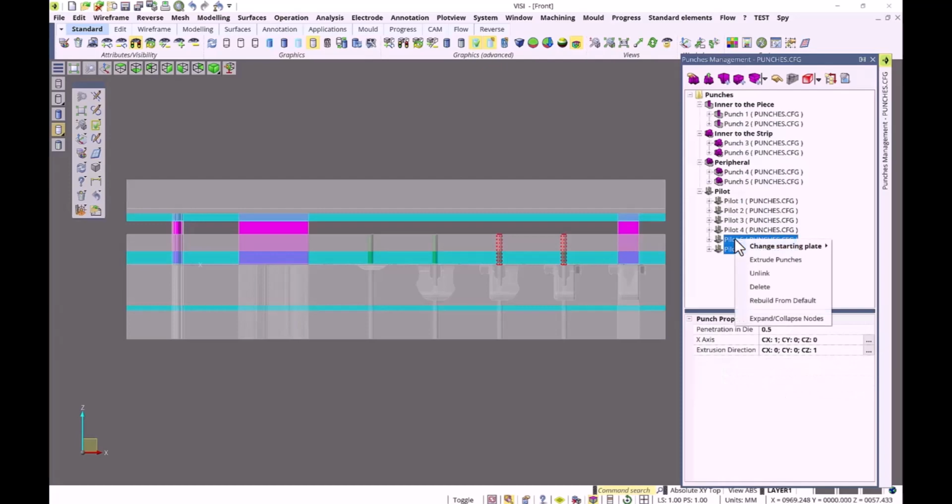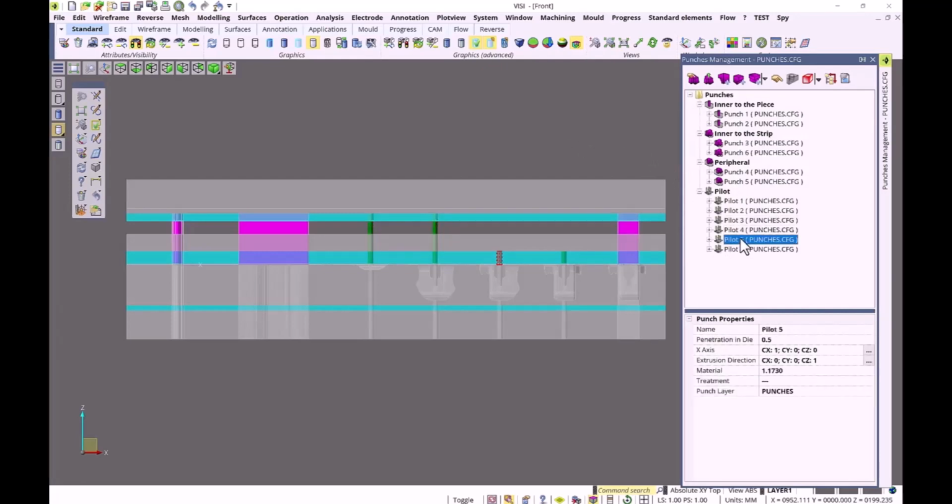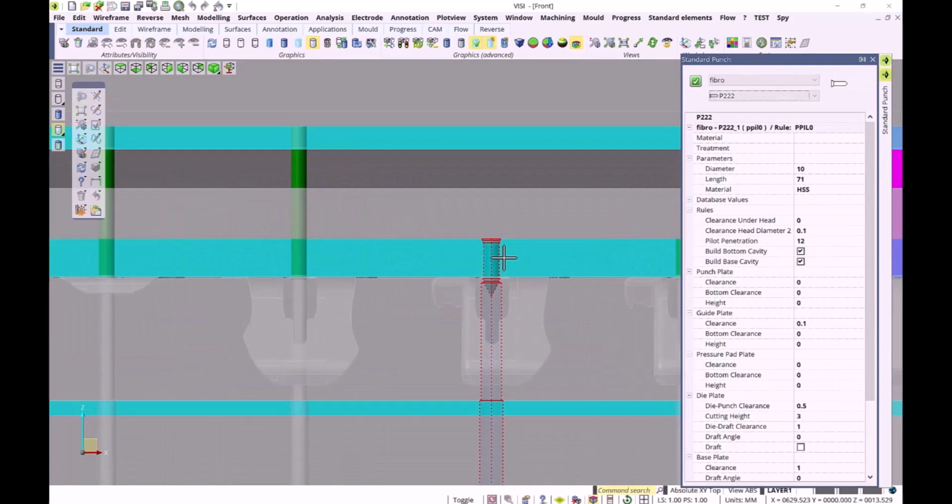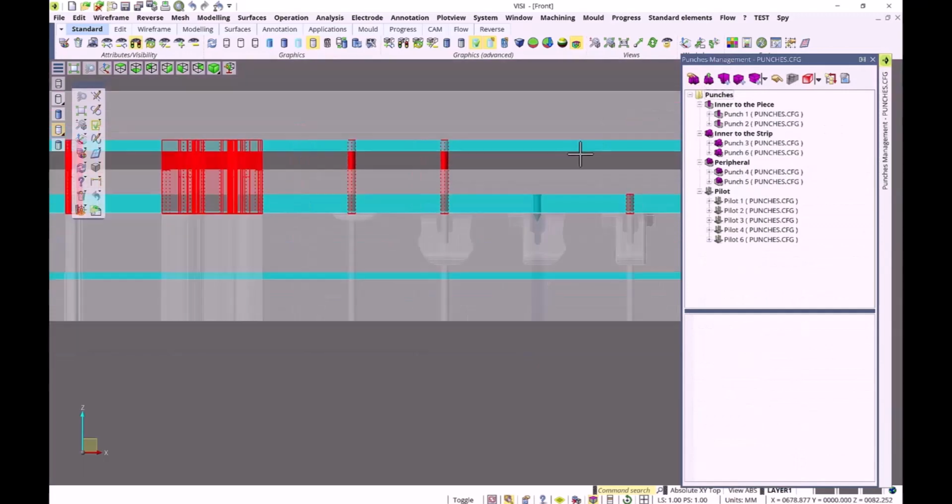So as you can see, we can select the pilots inside the configuration. We can actually manually change specific pilots to choose the extension to a specific plate. So you can update the plates automatically going back and forth. Here's our standard plate. You can have it update to create clearance holes, update the component, and so on.